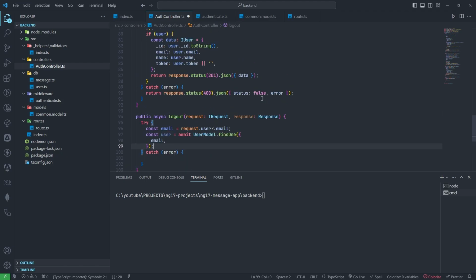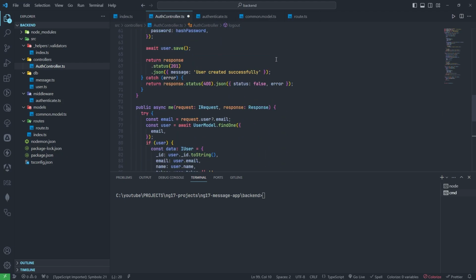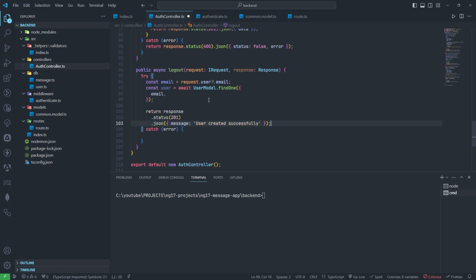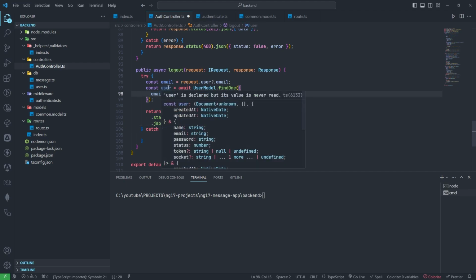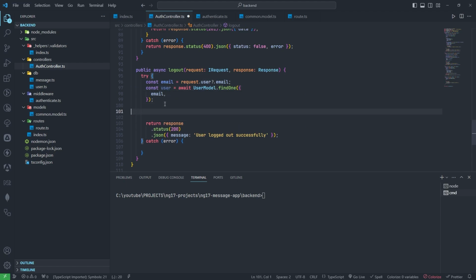Okay, now we need to send the message also. So I will copy this one. I can paste here 200. I need to pass, user logged out successfully. Okay, logged out successfully, I can give the message.